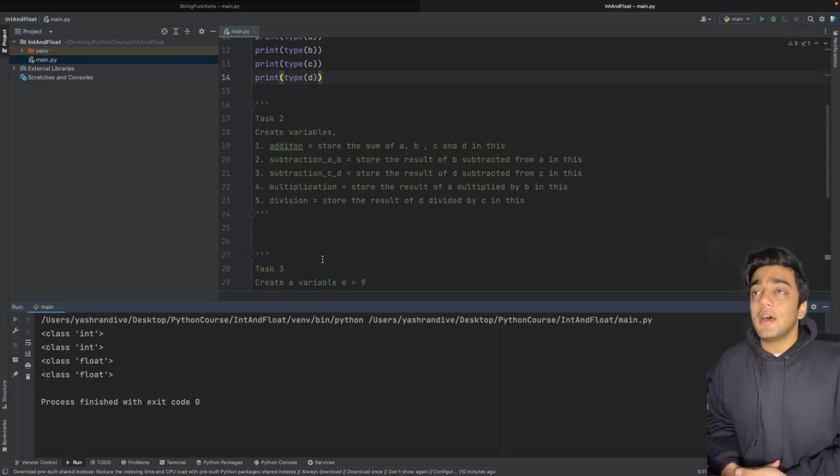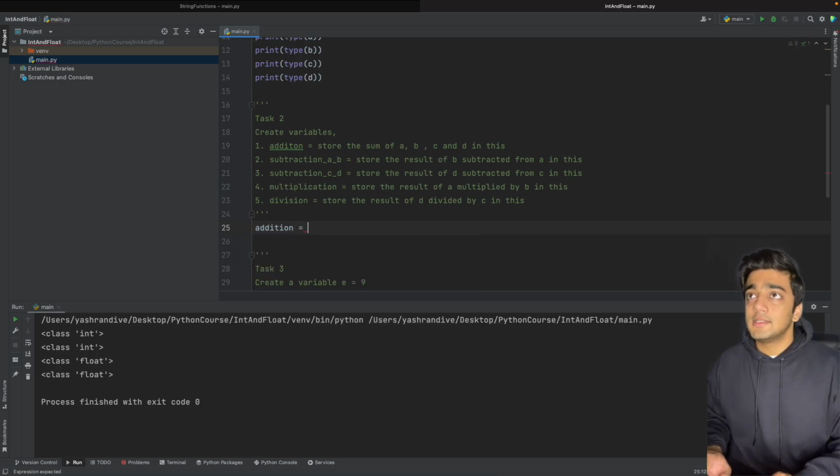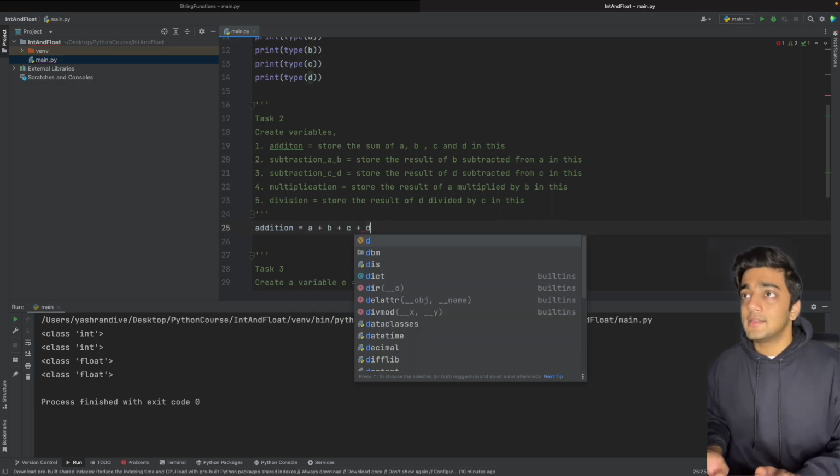Now, task 2 asks us to create some more variables. The first one is addition. Let's take them one by one. The variable addition needs to store the sum of a, b, c, and d. And then let's print it. So first I'm going to create a variable addition equals the sum, right? So what do we use for the sum? We use the addition operator, which is the plus symbol. So that's going to be a plus b plus c plus d.